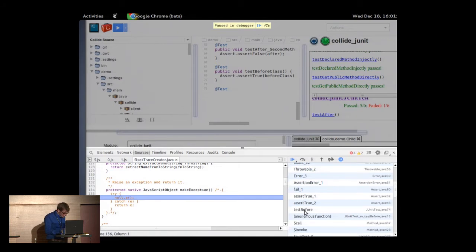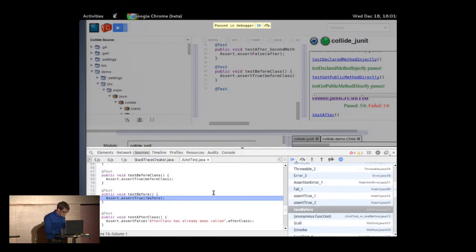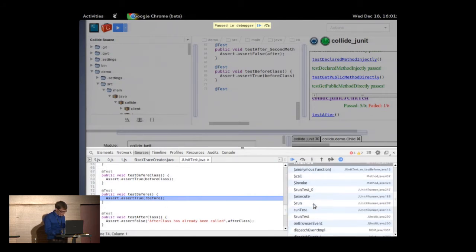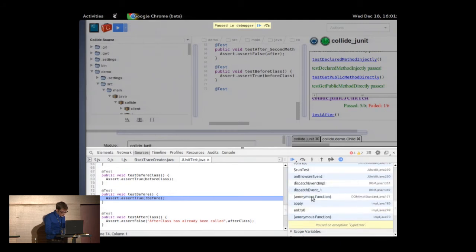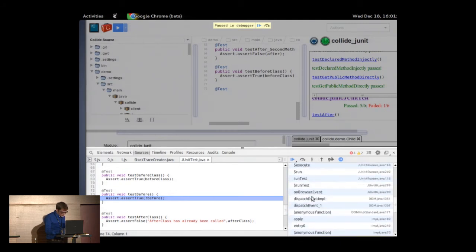All right, so test before. Here we go. So assert true, not before. Obviously, that's not what we want. This does allow you to see what is in the scope of the variables. It might be nicer if I showed you more object-based stuff, but I'll maybe step back a little bit further so you can see what it's like to be debugging.